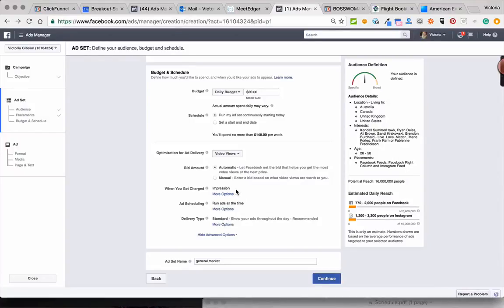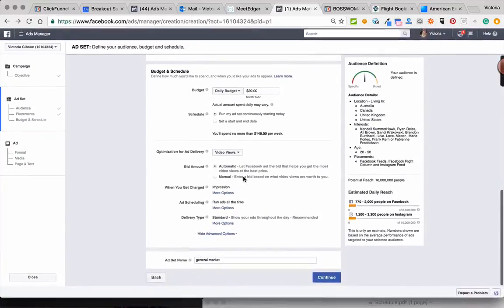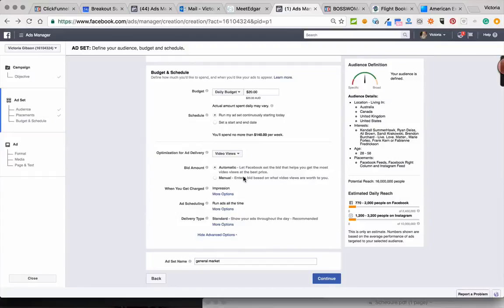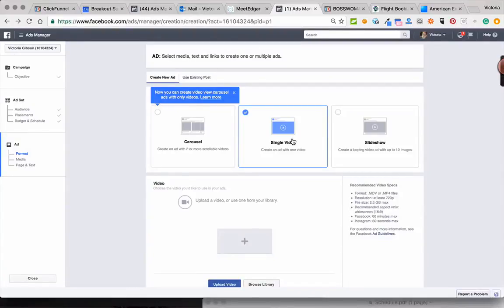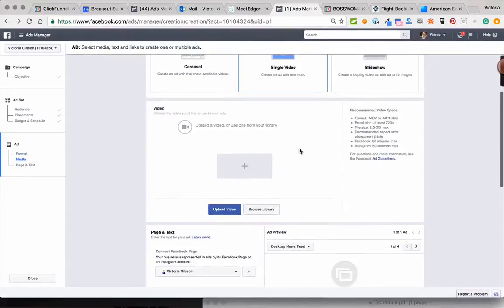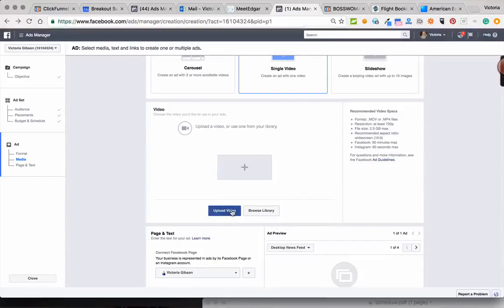Okay, so I want to do this to cold traffic. General interest targeting is going to be a stronger option for your video ads, unless you're using the videos to say, "Hey, I saw that you checked this out and you haven't done it yet," and you want to do that kind of thing with people who've already interacted with you or who are on your list. Click continue, and in this instance, we're just going to select single video, and then you can upload your video there.